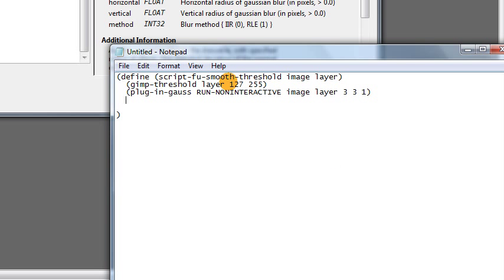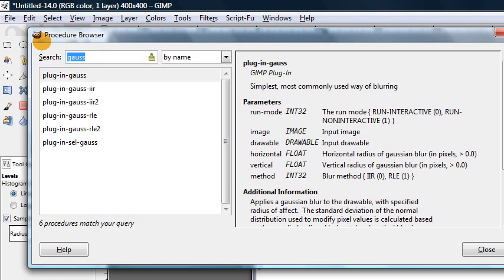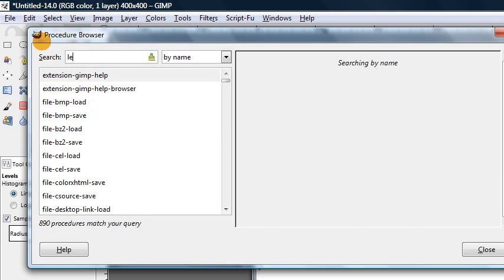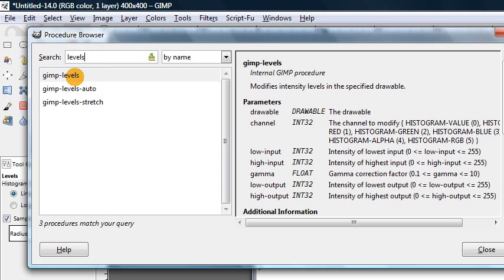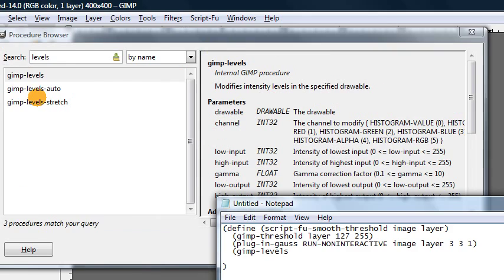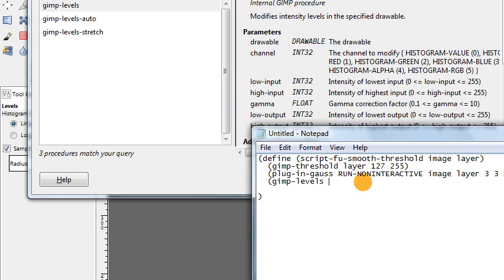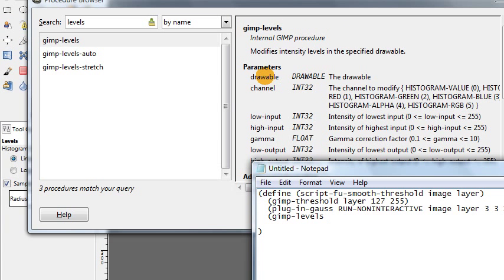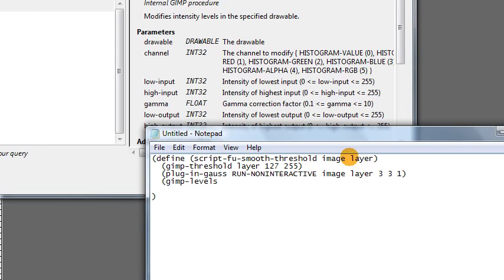So the next step was to run the levels tool. So we could go back to our procedure browser to figure out how to type that in and type levels here. So we have this function called GIMP levels, and it has lots of parameters. So we can go ahead and start typing that in. We're going to use the GIMP levels function, so type the name just as it appeared in the procedure browser. And then we need to include all the parameters that apply to this function. So first of all, what layer or drawable should we work on? Well, we're going to work on whatever layer was passed to our function.